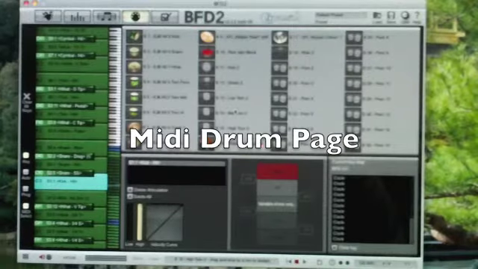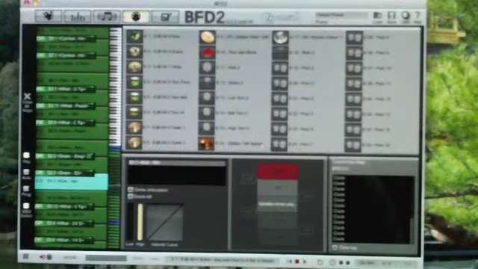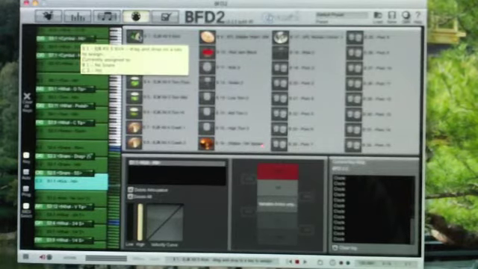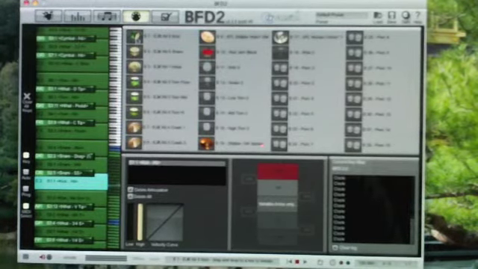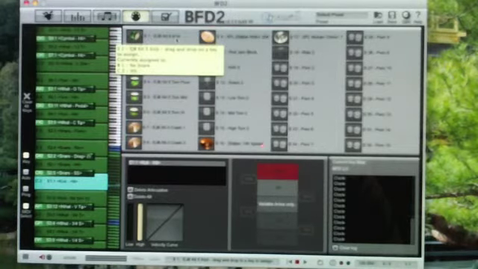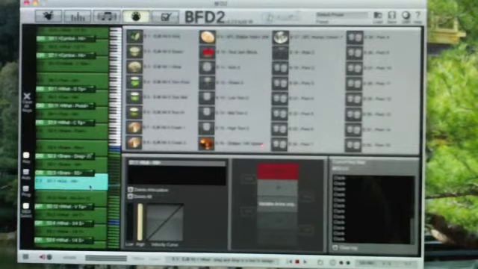Here's the MIDI page in BFD2. And if you notice, you have all these drums loaded into these little squares. They're assigned to notes on the keyboard here on your left-hand side. So if I go to the first drum, which is S1, and that's kick drum, I'll go down to this highlighted key, which says S1, kick drum, and that's assigned to note C2.